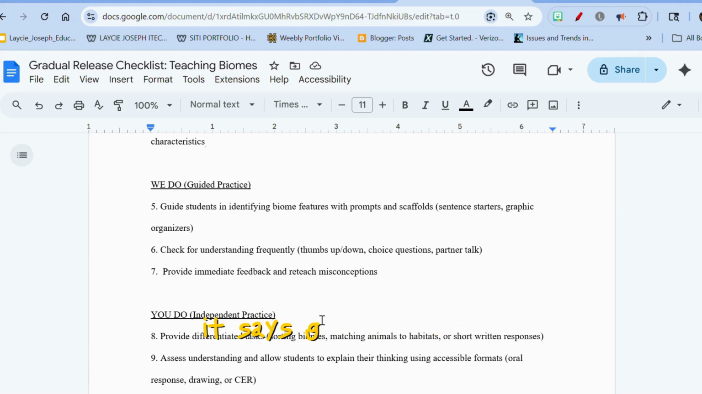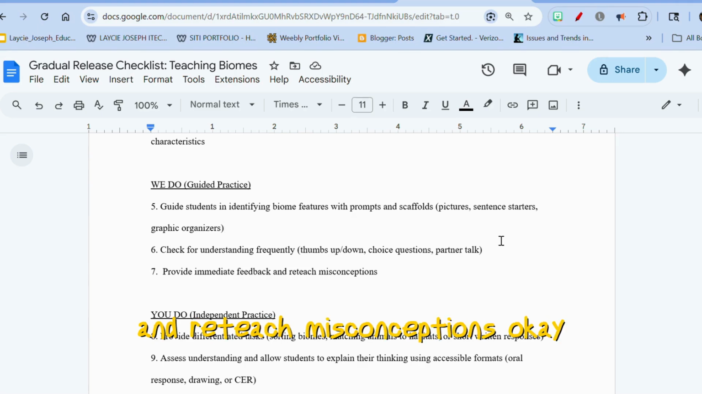So this section where it says guide students in identifying biome features with prompts, you could probably add in there pictures. See where it says sentence starters, graphic organizers. So maybe they could look at the pictures. Yeah. So we could probably use pictures. Check for understanding frequently, thumbs up, thumbs down. That's good. Provide immediate feedback, and reteach misconceptions. Okay, that part sounds good.